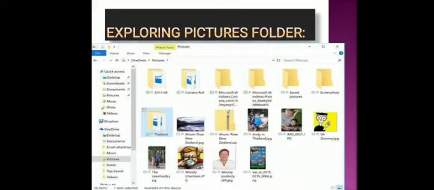Now next is exploring the Pictures folder. I think you have been doing this since class 3rd or 4th, inserting pictures from the picture gallery into your MS Word or PowerPoint. So what is the use of the Pictures folder? Here we can store digital photos, images and graphics.